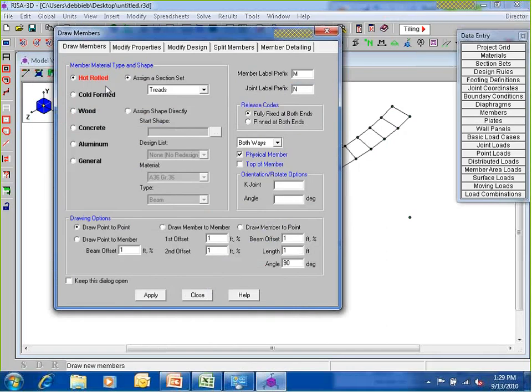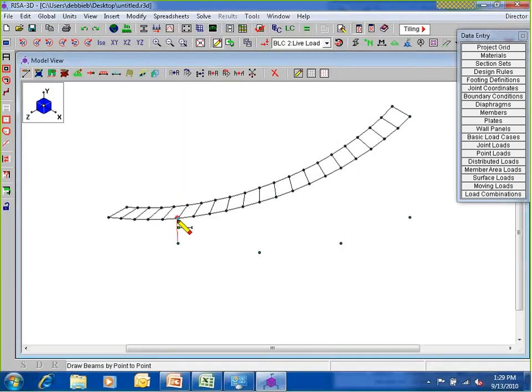So now I'm going to say draw new members. I'm going to click on hot rolls and click on posts, and I can say apply. I'm going to just draw in these posts. Oops, I clicked on the wrong spot. Sometimes that kind of gets away from you. And click on that there. Okay, and let's see here. We've got all of our posts in place.